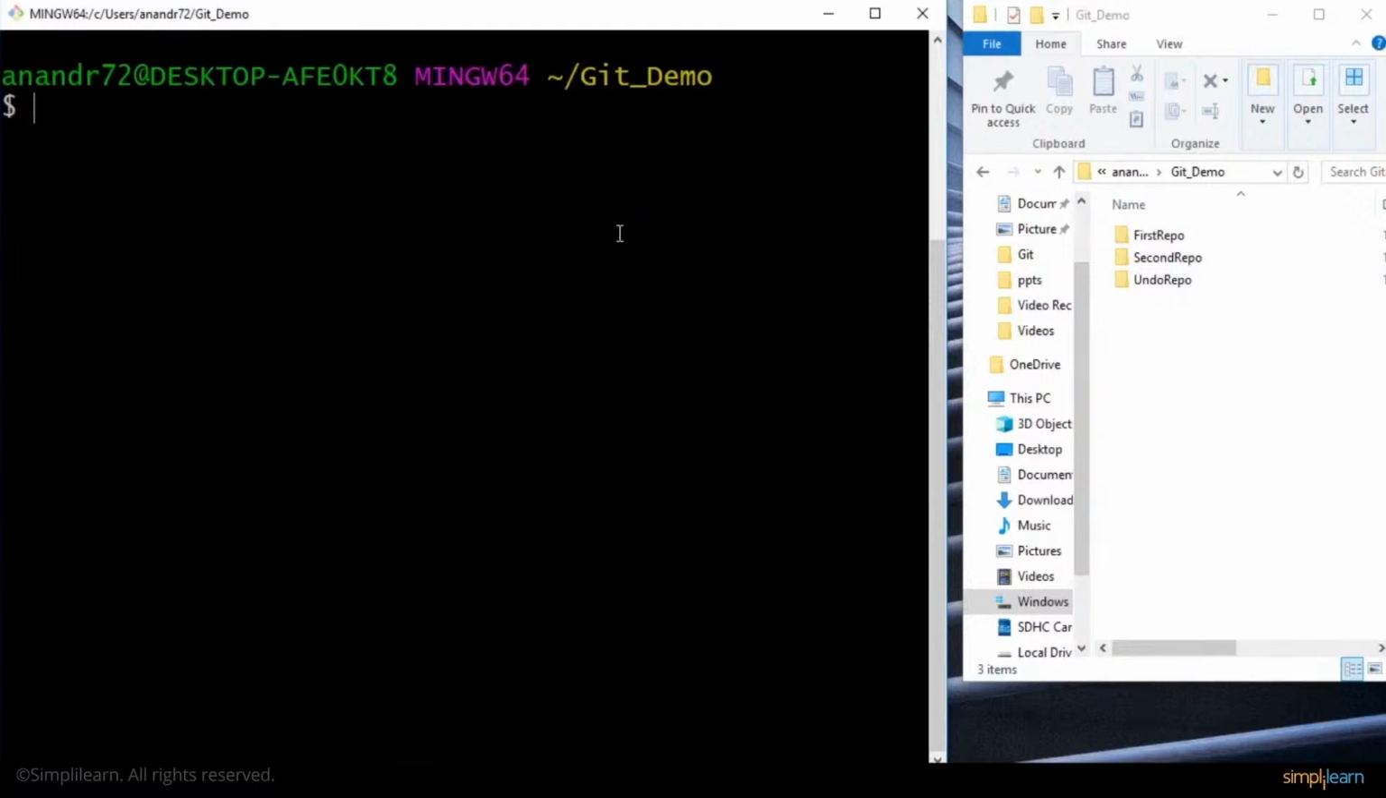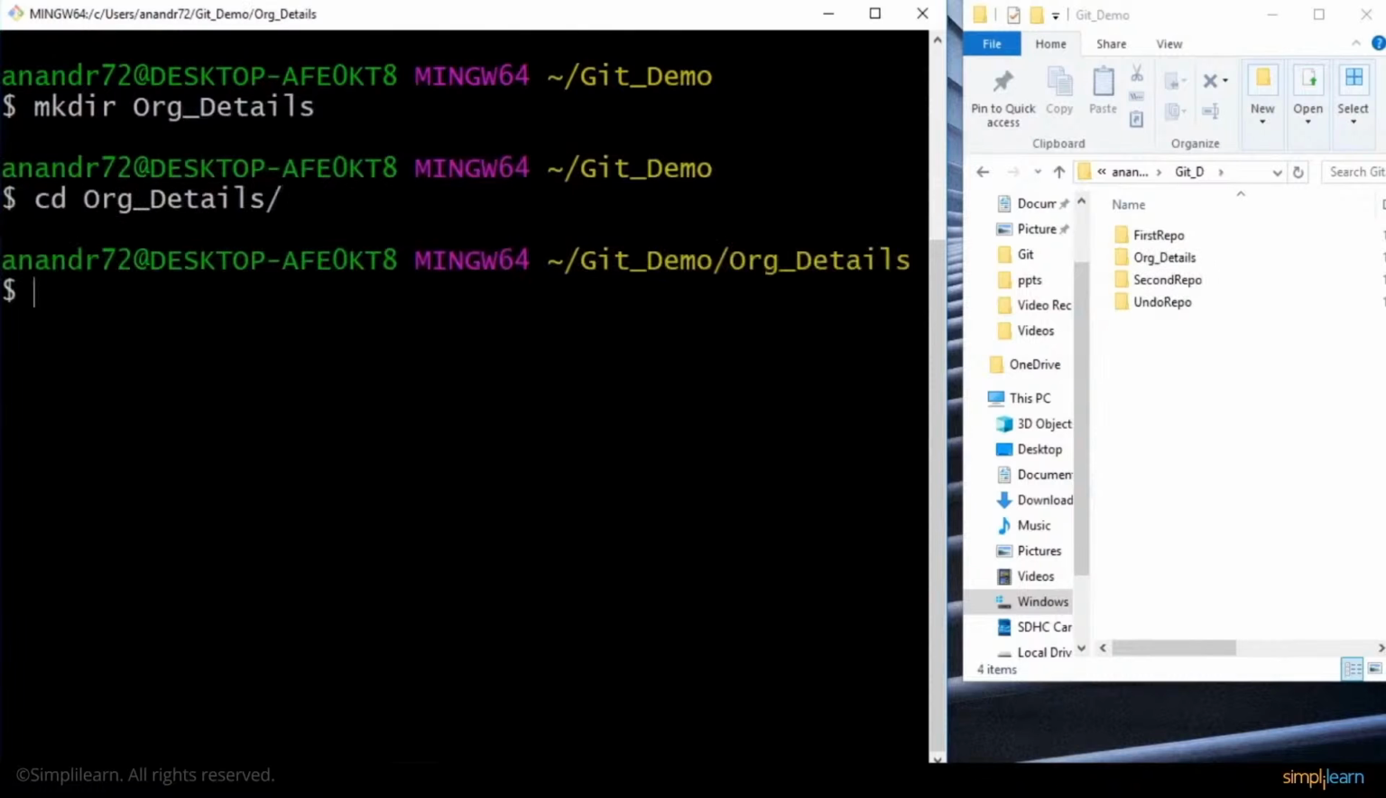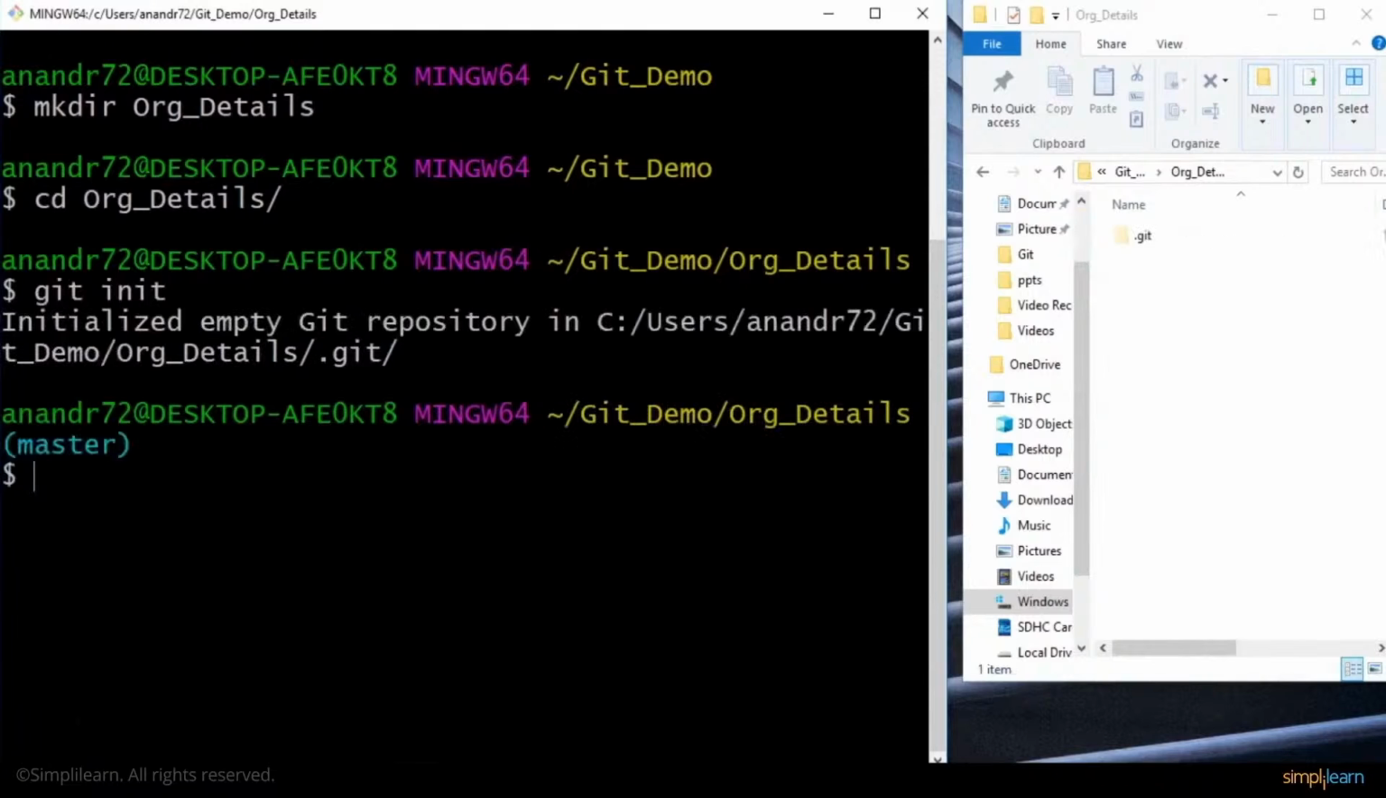So let me go back to my base directory, which is Git demo, and then I'm going to create a new folder here. I'll create a folder called org details. All right, this is my folder here. I navigate into this folder and let me create a repository here. I initialize a repository and the .git folder is created without any files in it. So let me create a few files in it.